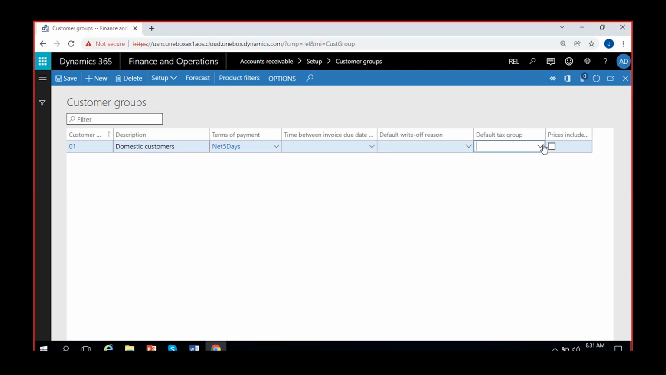Default reason code. You can give a default tax group for the group of customers. So whenever you create any customer and link the domestic customers group, automatically this default tax group will populate on that customer's master record. If you want to change it, you can change it, no problem. This one is prices include sales tax. It's like if the prices that you charge always include sales tax, or they exclude the sales tax, meaning prices are separate and sales tax calculation is separate on the invoices. You can mention that using this one.